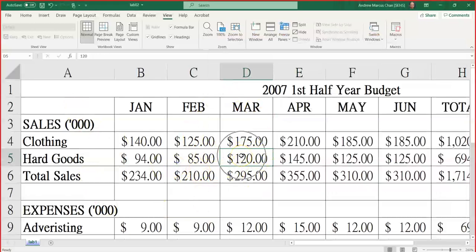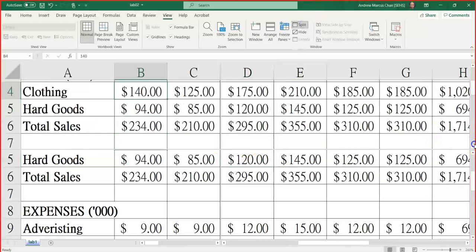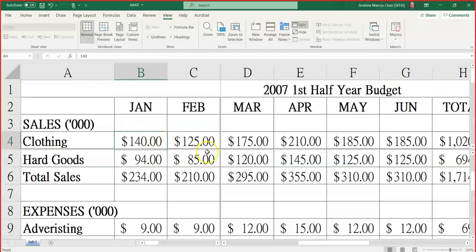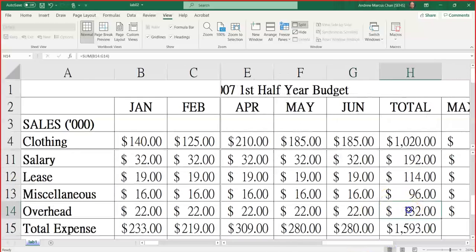So we put the cursor somewhere in the middle of the screen first, and then we can go to View and click Split. Once you split the boxes, now we see we have January clothing here, right? January clothing is here. And then you can go to the bottom right corner here. Maybe I want to check out the overhead, this one, and January, this one. So you can now compare January clothing with the total of overhead all on the same screen. Thanks to Split, now you can see one another, right?